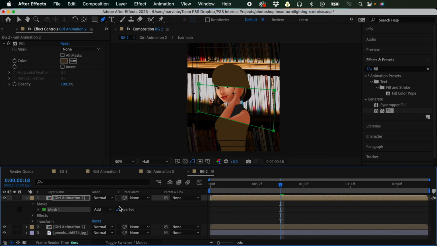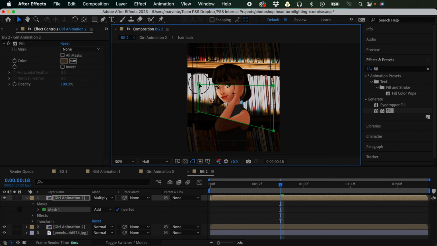And for the blending mode, here for the mode, if you don't see this option, you could just click this toggle switches, right? And just make sure that this mode is revealed, and you also have this track matte. And for the mode, I'm going to change this to multiply. So now it's gonna be like that. So I'm gonna press V on my keyboard and adjust the mask a bit.